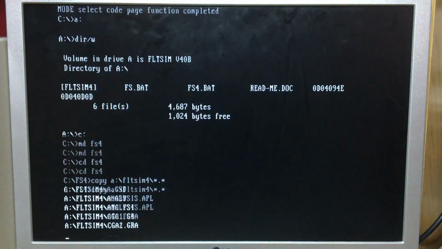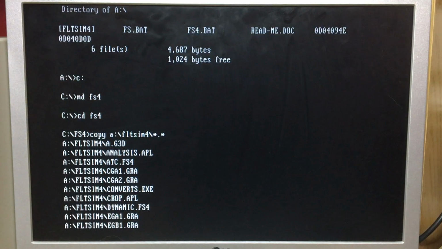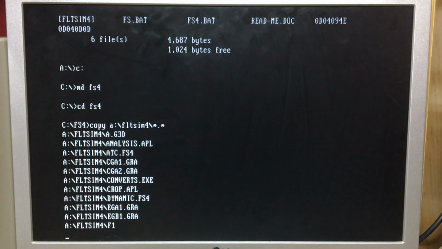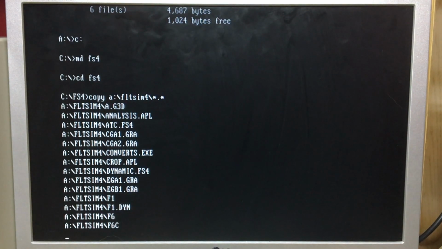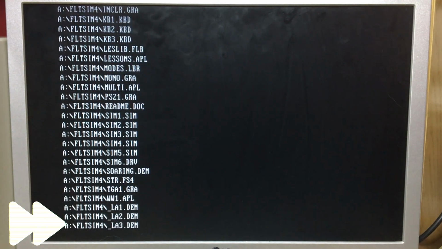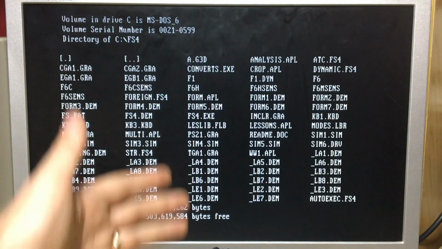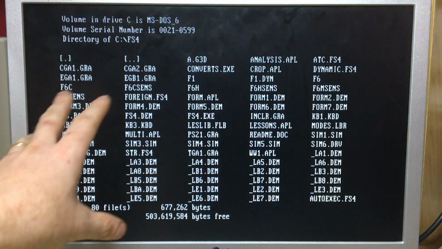There's no fancy schmancy install programs, anything like that. You just copy the files directly to your hard drive, which doesn't take long. We'll do this in real time. Or maybe not. And there we go, 78 files. So if you go dir /w, you can see it in all its glory with everything there.